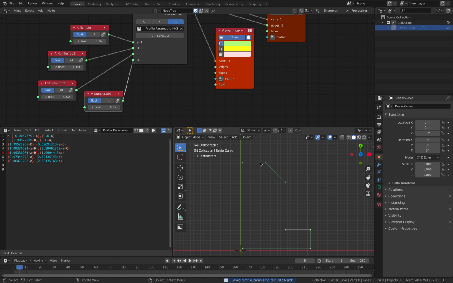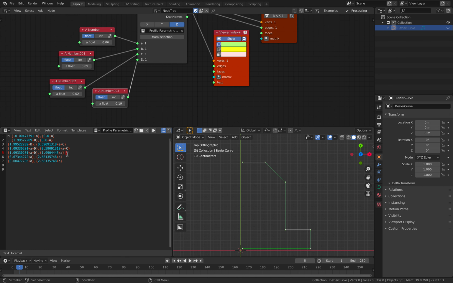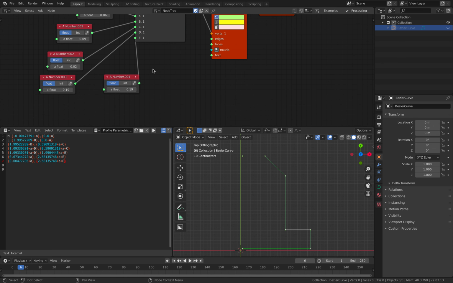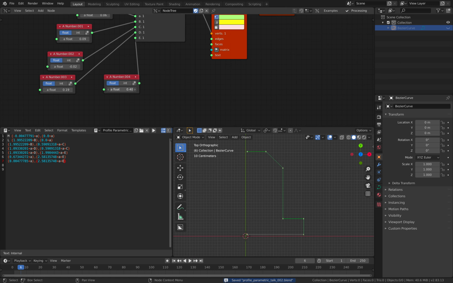And now we want to push the top area here. Okay, the last 3, we want to push it up and down. That means it's the Y direction. So we're gonna put E. Update it. Now we have E.